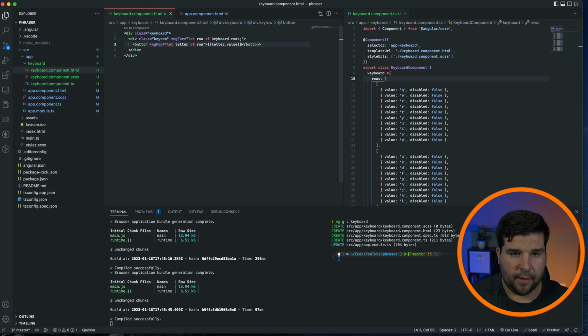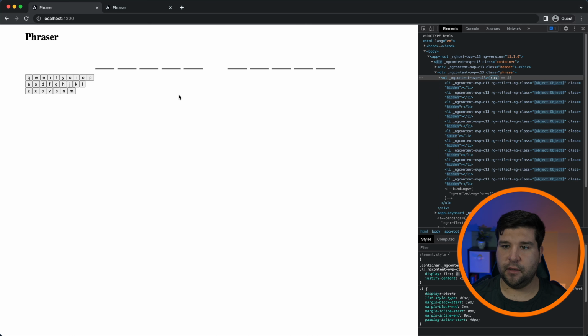So let's save that and see what that looks like. If we quick start we could see here's the beginnings of our keyboard.